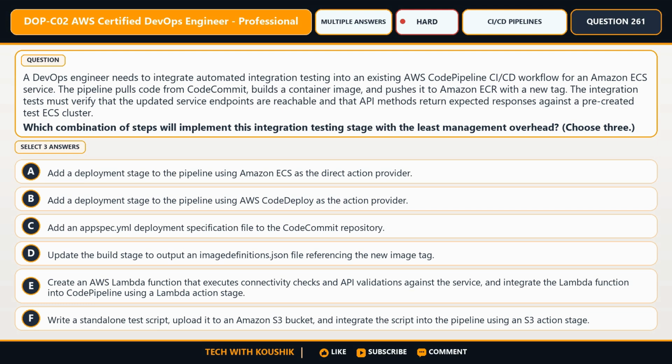A DevOps engineer needs to integrate automated integration testing into an existing AWS CodePipeline CI/CD workflow for an Amazon ECS service. The pipeline pulls code from CodeCommit, builds a container image, and pushes it to Amazon ECR with a new tag. The integration tests must verify that the updated service endpoints are reachable and that API methods return expected responses against a pre-created test ECS cluster.